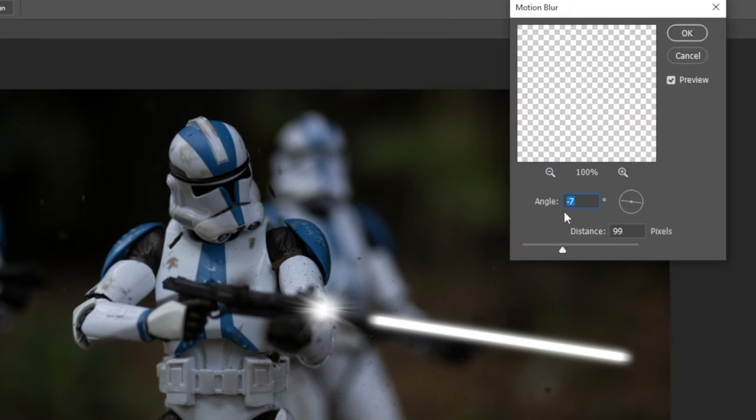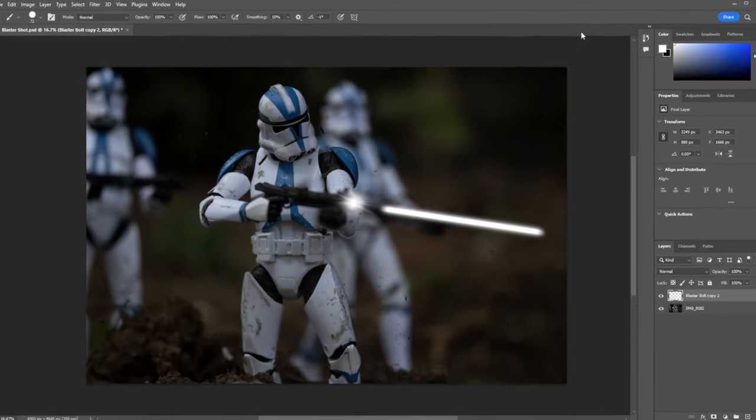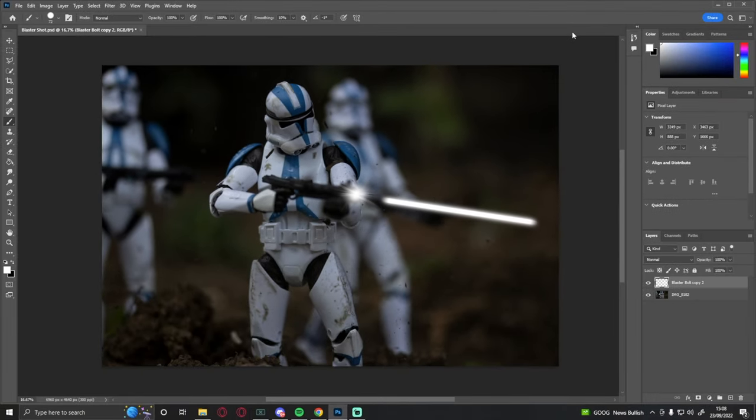So what you want to do, make sure you select your angle in which the bolt is going, so to speak. I've got mine set to about 99, but obviously as you increase this, you can see that blur gets crazy, or there's no blur there at all. I usually found around 99-100 works pretty well for this. Maybe even, yeah, let's go 110 for this one. I quite like the little effect it's got going on there. So hit okay on that, and then we have our blur.